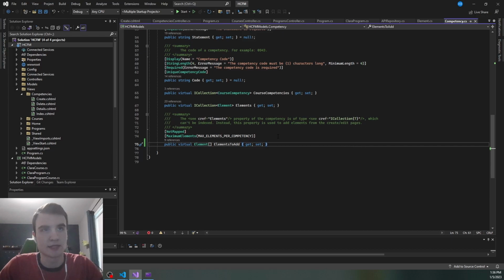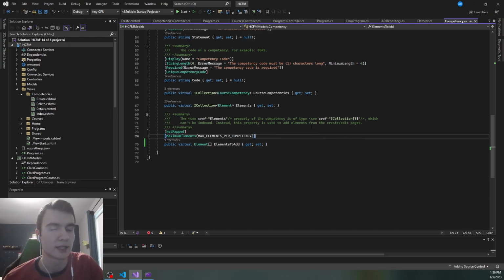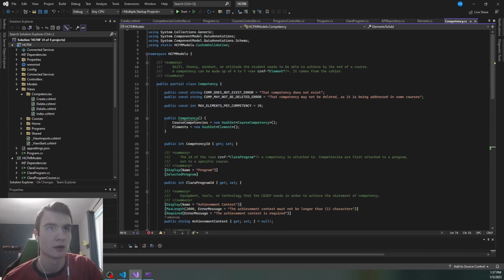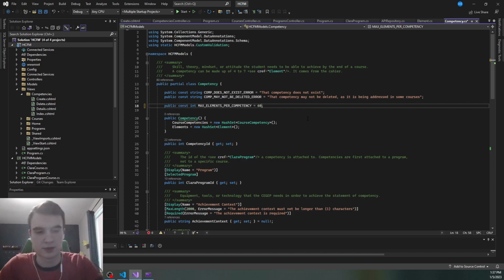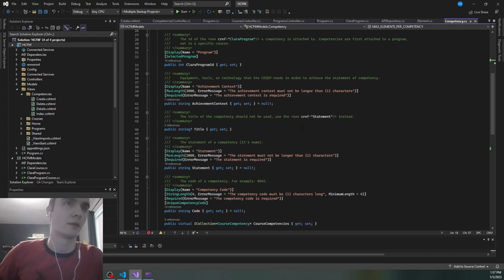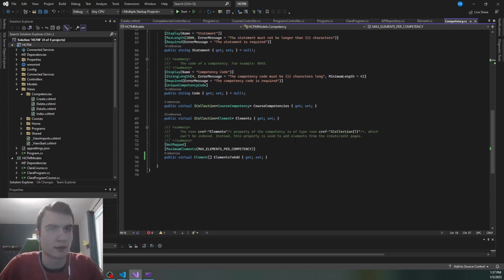And this maximum elements, we'll get back to it later. We don't really need it right now, but it's because you don't want the users to be able to add an infinite number of elements to a competency. So this is just a value here, 20. I'll make it lower for testing purposes as we're going along, because we're going to be using this to limit the number of elements the user can add in the page. This is mostly an arbitrary value.